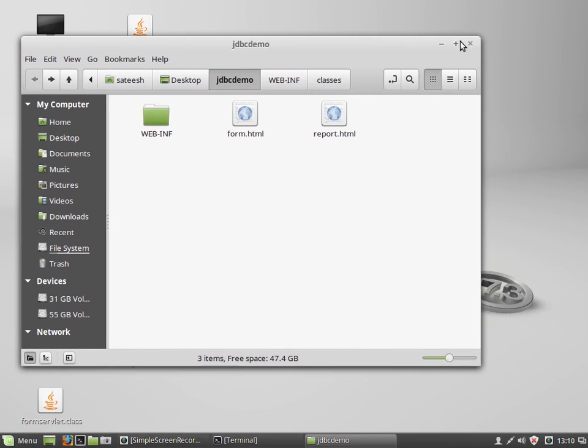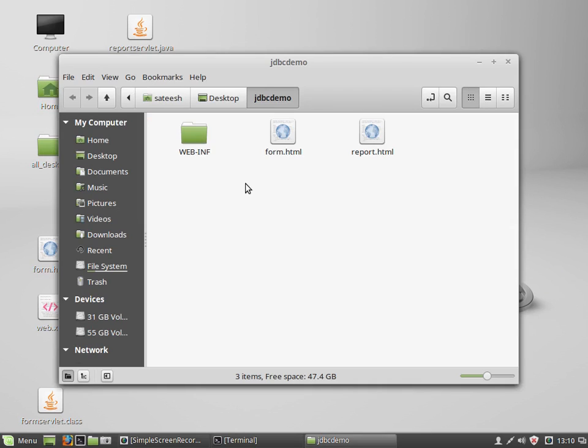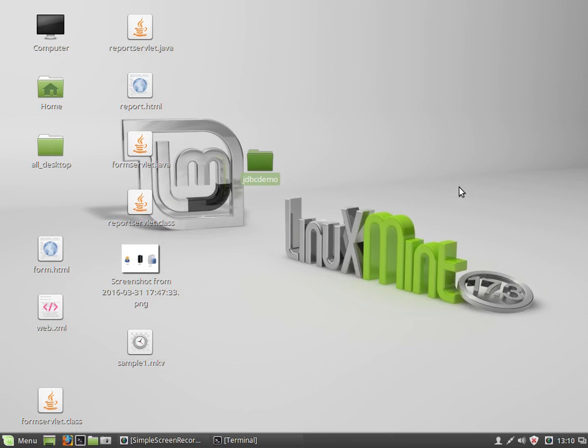Okay, right. So when I open this Jdbc demo, there will be WEB-INF. Two HTML files are copied here. In WEB-INF, there will be a classes folder which consists of these two classes and a web.xml file. Our project folder is ready now. Now we are ready to deploy our application in Apache Tomcat.